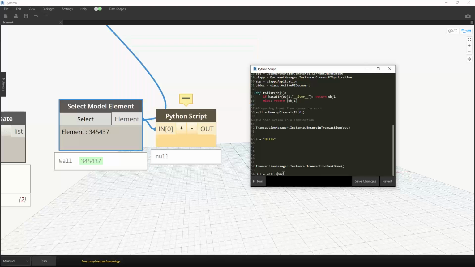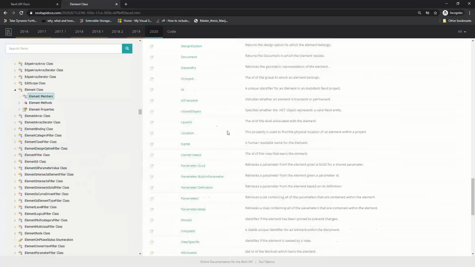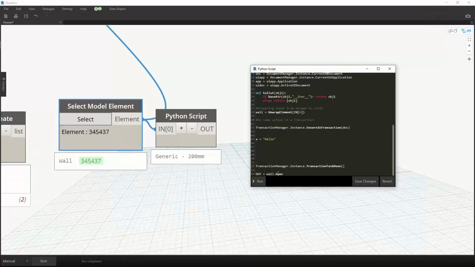So be very sure that when you call for properties or methods, you specify the exact same name described in the Revit API documentation. Wall.Name will give you the wall name. Can I call any other property? There is something called Id. Can I call wall.Id? 345437, same ID. What if I say wall.id with a small i? Again, will it work? Yes or no? We just saw it. No. And what type of error? No such attribute available.